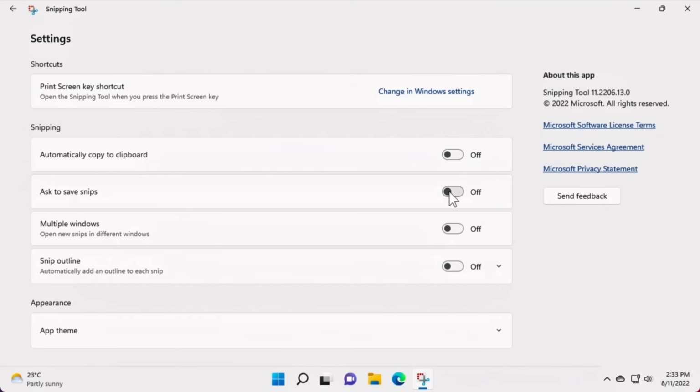Next, let's enable the Ask to Save Snips option. I'll now be reminded to save my snips before closing the snipping tool application. If you deselect this option, you could potentially close the snip window by accident and lose all your work, so I'd recommend to keep this option on.